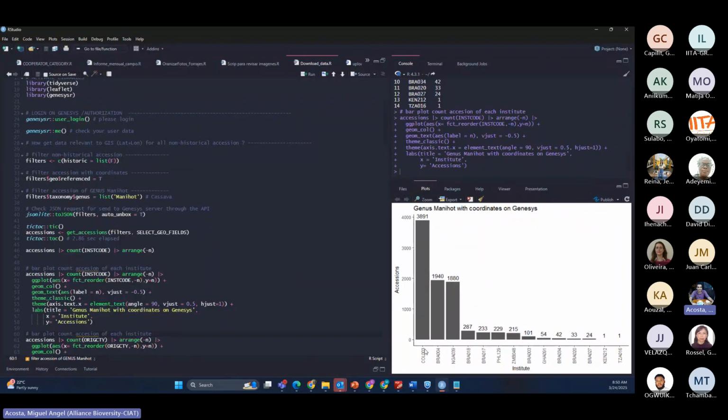Maybe this is the number of accessions with coordinates of manioc on GENESYS. Remember the filters: accessions non-historical that have coordinates, according with genus manioc.